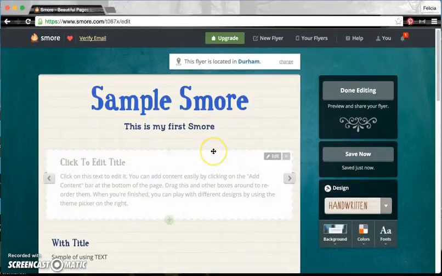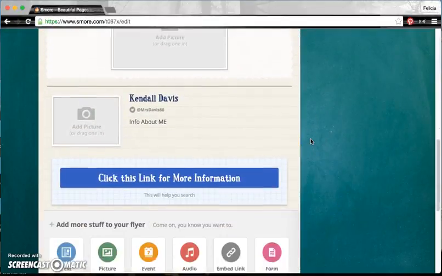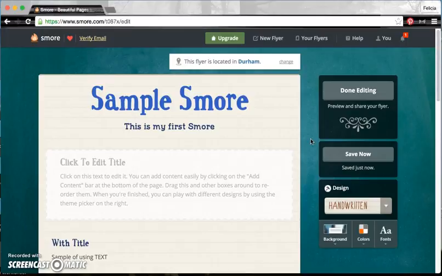So this is a simple way of creating a Smore, and a Smore is a great tool to use to advertise. It's kind of like an online flyer, and a great presentation tool for any type of class where you have to give information to the class. It's also really nice to hold research information as well.